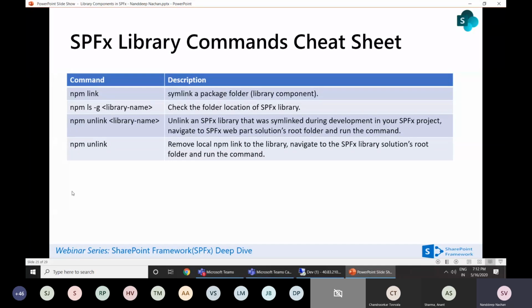And for example, if you want to unlink your web part from using that library component, you can simply run npm unlink and the library name so that your web part will be unlinked, which was linked during the symlinking of the solution from your library component. And then, if you want to remove the local npm link to the library itself, then you can run this npm unlink. So at least these 4 commands will help you during your development with SPFx library component.